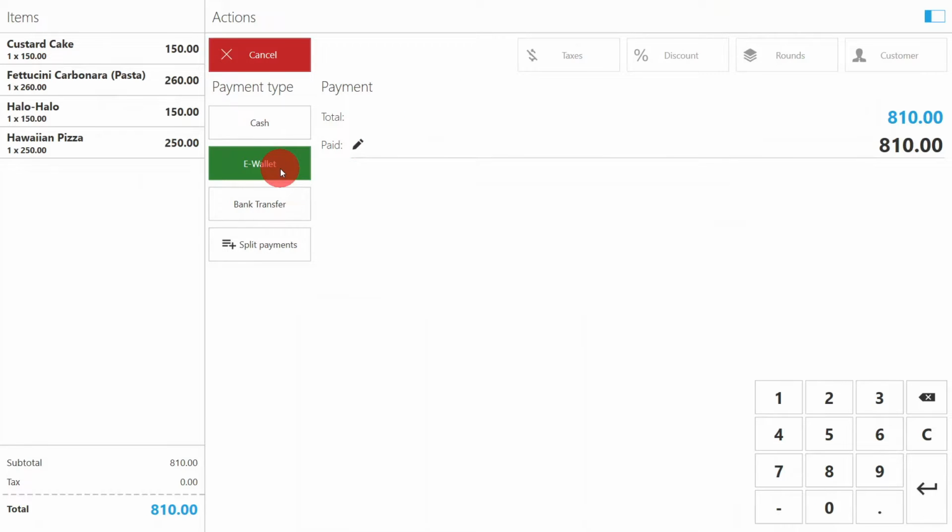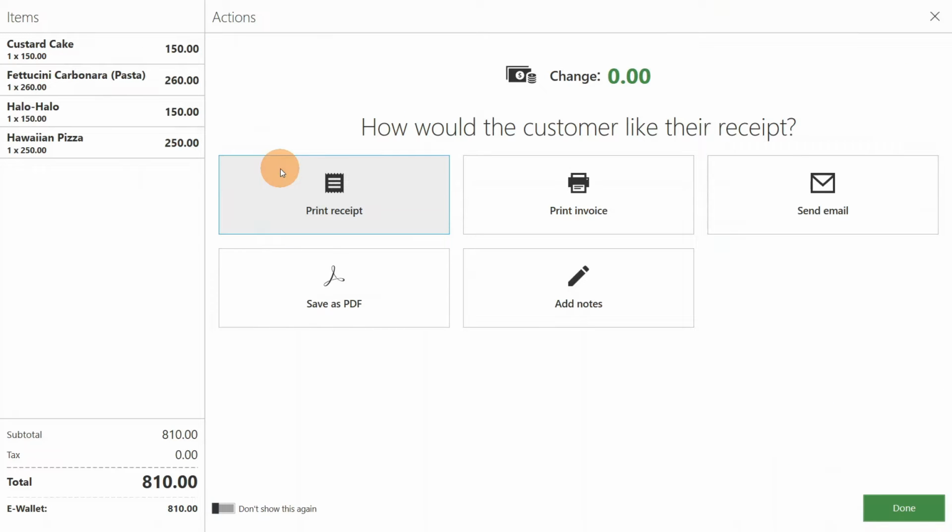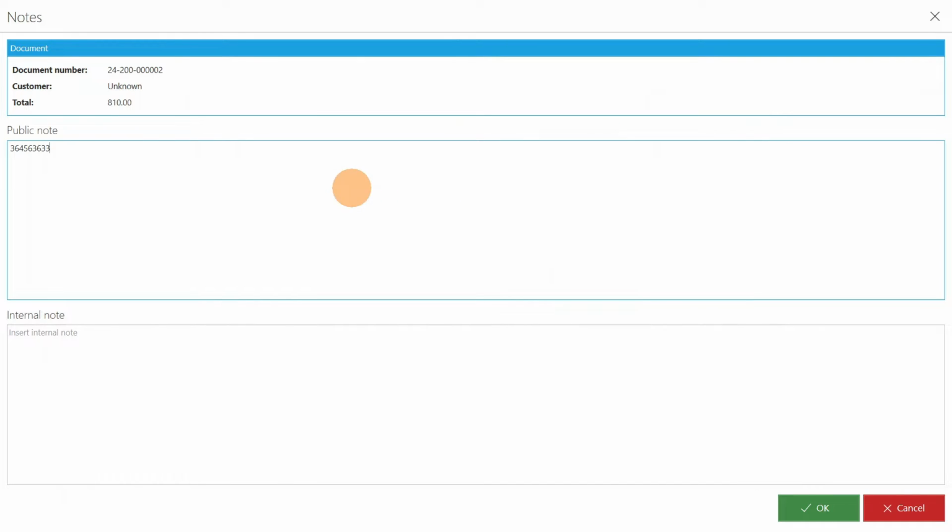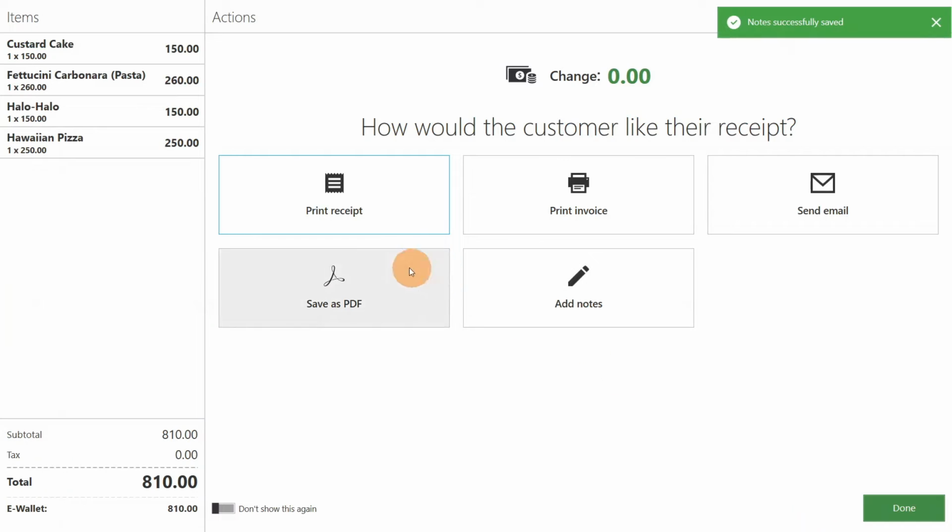Let's select the e-wallet payment this time. I also recommend recording the e-wallet's transaction number by clicking the Add Notes button. Once you print the receipt, you'll also see the transaction number you've just written.